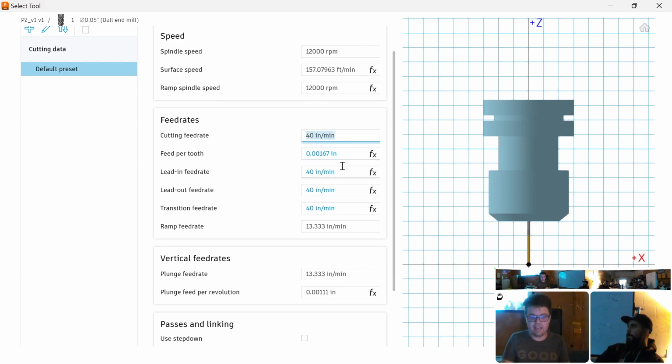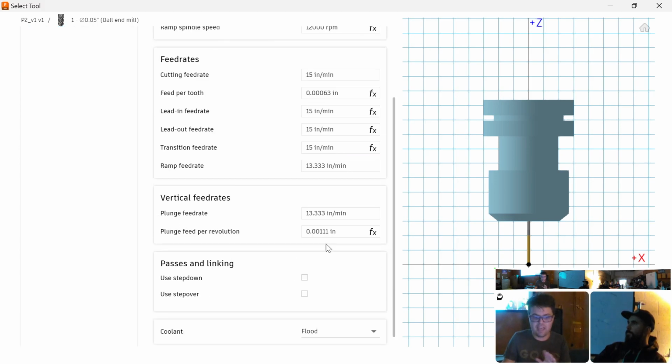Feed per tooth is a little high for this tool, like 1/1000th of an inch is normally what we recommend, but this is a little tiny tool. So we're gonna be closer to 15 inches per minute as our feed rate, and we're gonna be at 1/2 of an inch, and I think we'll be okay. Ramp feed rate looks okay.